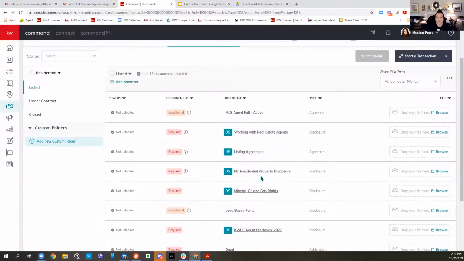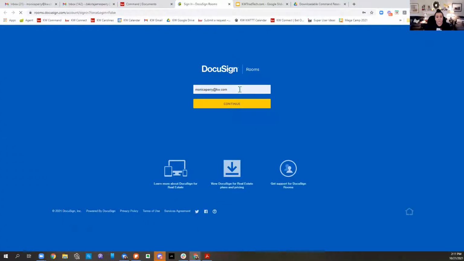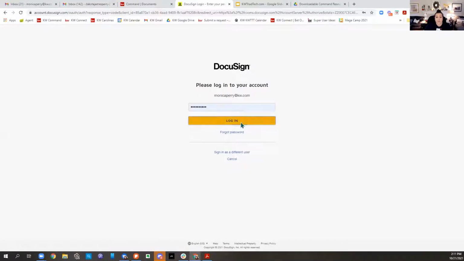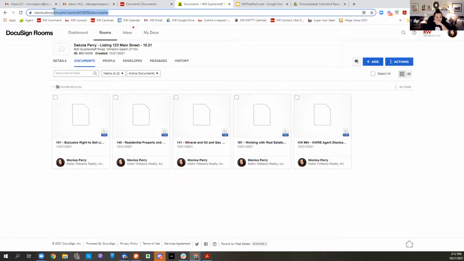So now that we have this done, we're going to come here to the Start a Transaction button. And if you use both, then you'll see both. If you only use one, then you'll only see one. I'm going to choose Docusign for today, and we'll let this open up Docusign Rooms. Remember, if you click that button and you do not see Docusign open, it is because you have a pop-up blocker enabled, and you want to disable that pop-up blocker, usually somewhere up here in this URL bar.